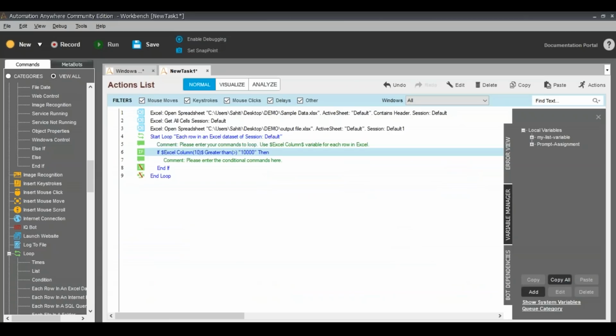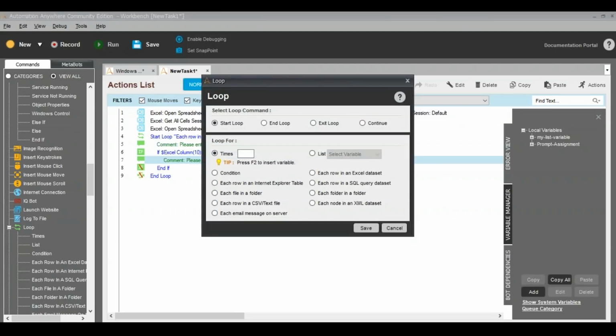So what I'm going to do is I'm going to search for loop and then I'm going to drag and drop the times command in the loop. Now in the times command, you'll have to mention basically how many times that you want the loop to be iterated. So I want it to iterate 16 times. So I'm going to choose 16 times. And then what I'm going to do is I'm going to click on save.